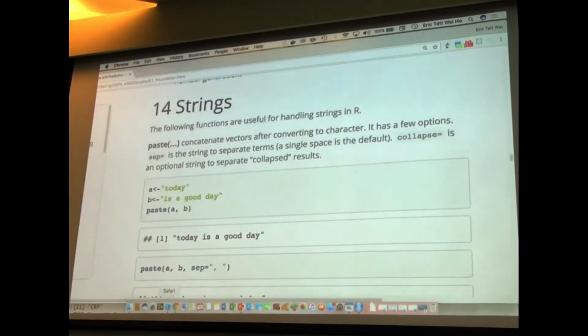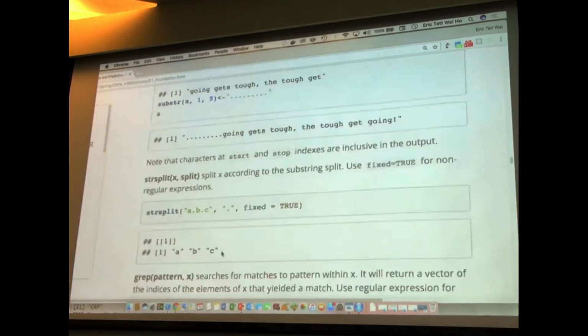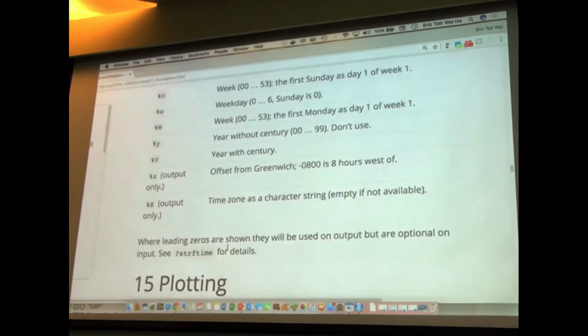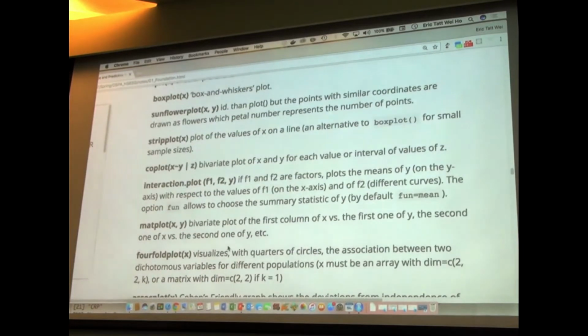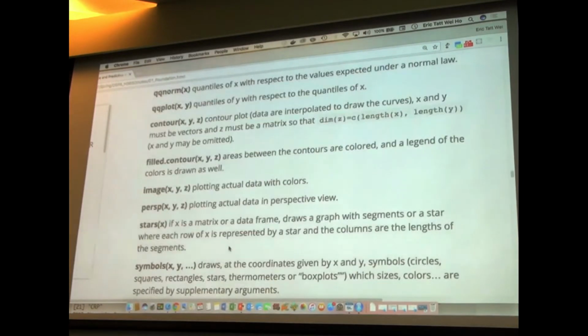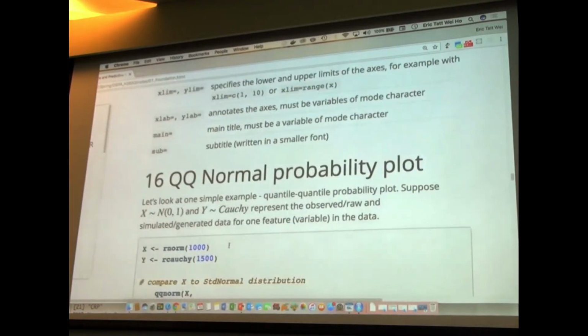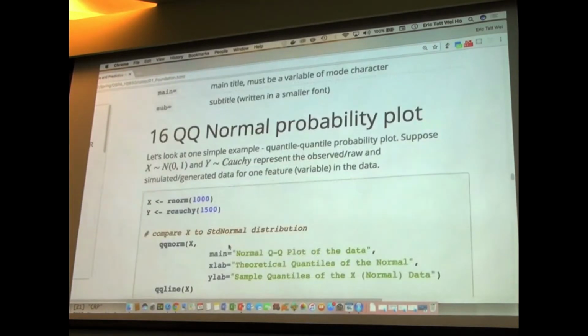Let's skip over some of these things. Strings, we can deal with strings. Okay, let me see. All right, there are some examples of simple plotting. We're going to come back to this. Does anybody know the notion of quantile probability plots?